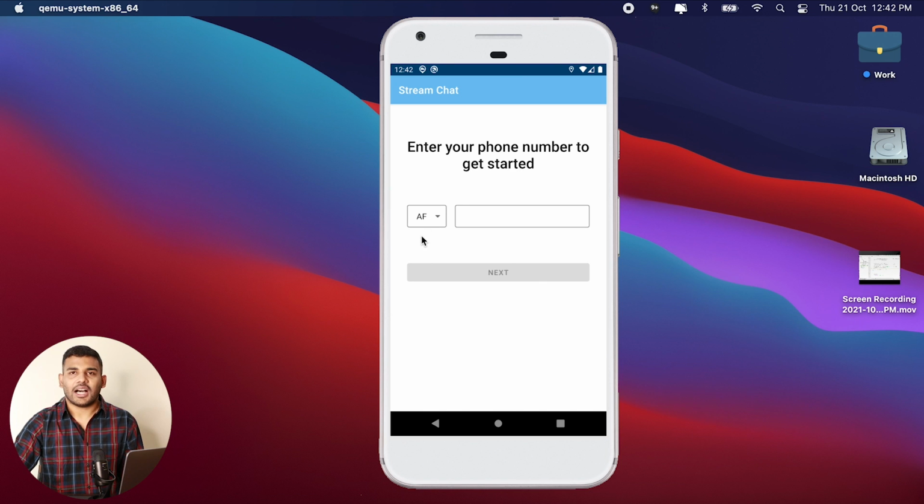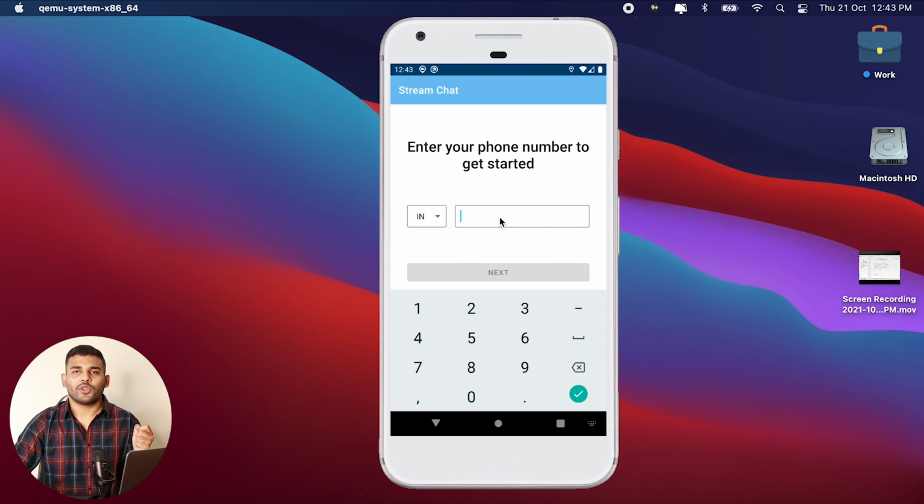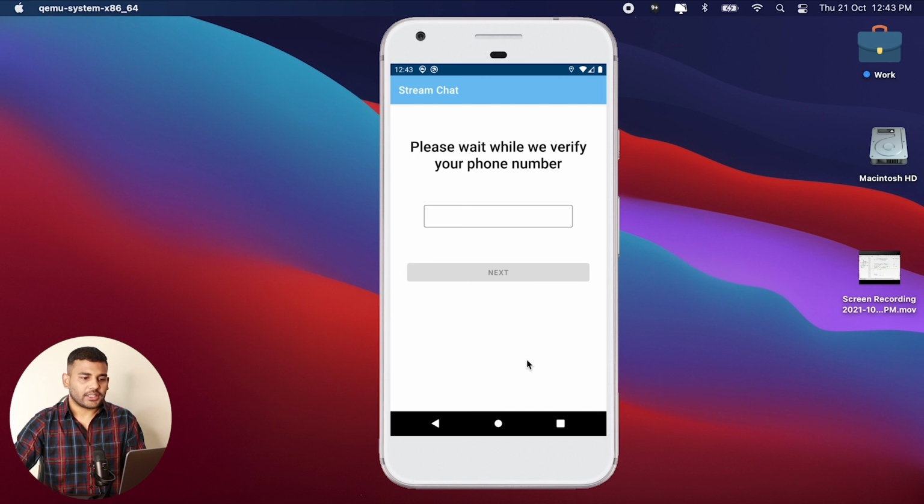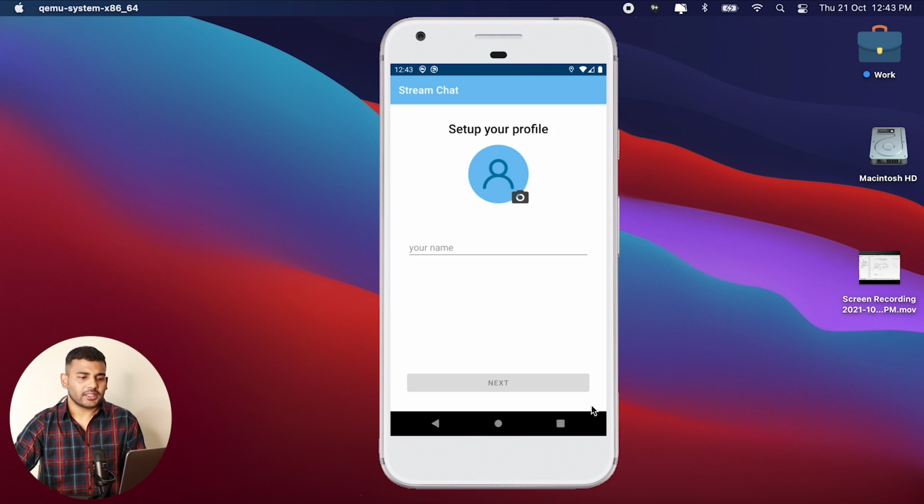Now you can see this is our login screen. So from here we will select the country. In my case I will select India, and I will enter the phone number. So I have added a test phone number in the Firebase console, and I will enter that number, that is 78787878. So let's hit next, and the test OTP was 123456. Now hit next, and you can see we are inside setup profile fragment. So our application is working absolutely fine till this point.